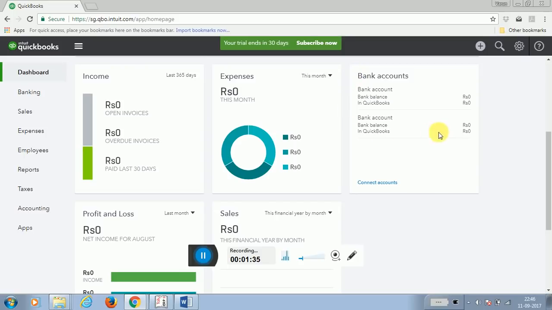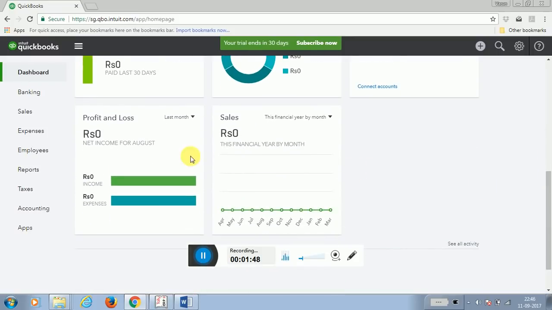Also, it gives you this option of bank account details. There's a very wonderful option wherein bank accounts can get automatically connected to QuickBooks. It saves time. This is the option connecting accounts. We'll be having a separate video on that thing. And of course, it gives you a brief summary of the profit and loss account and sales accounts. So we'll be having separate videos for these.